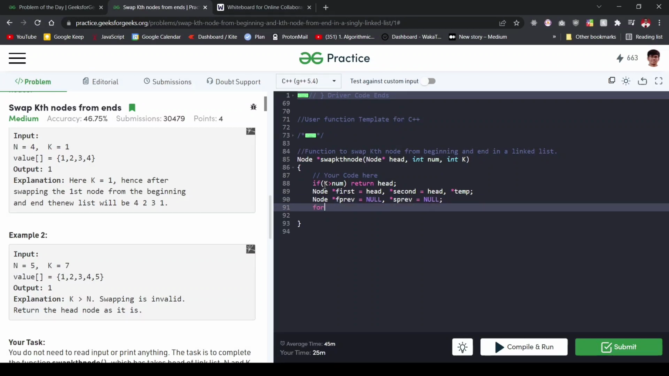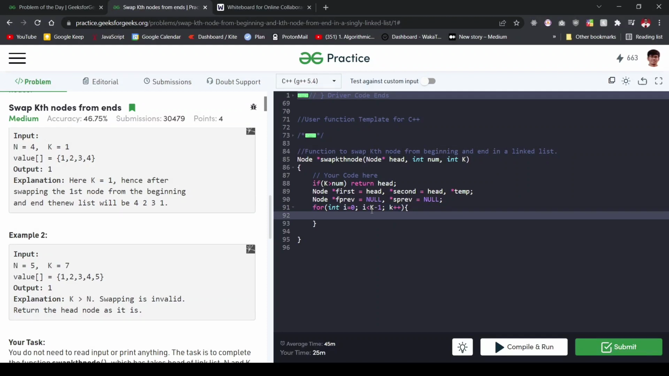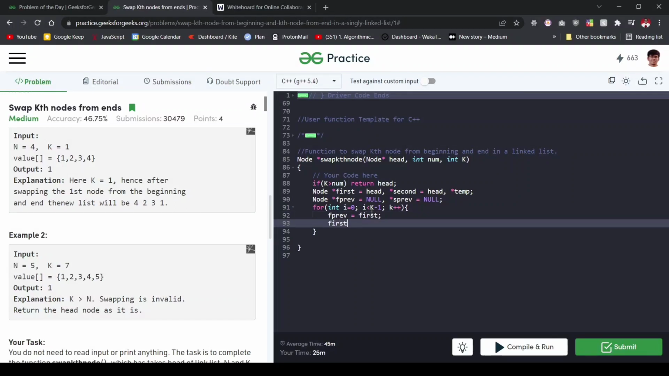So we have to maintain our first node, basically to point it to the kth node at the beginning. So for that, I'll iterate over the linked list. Since we are already given the number of nodes, I'll use that, and for the first node, I'll iterate till k minus 1. And I'll have my first previous to be first, and then I'll update my first node to have first dot next.